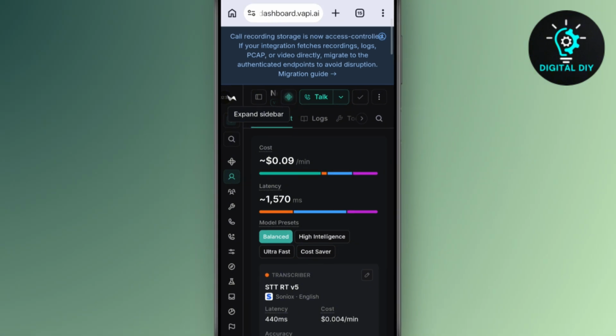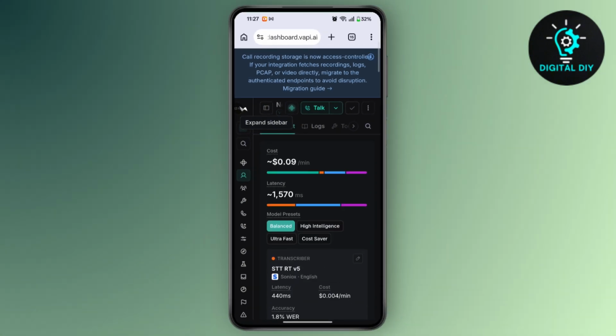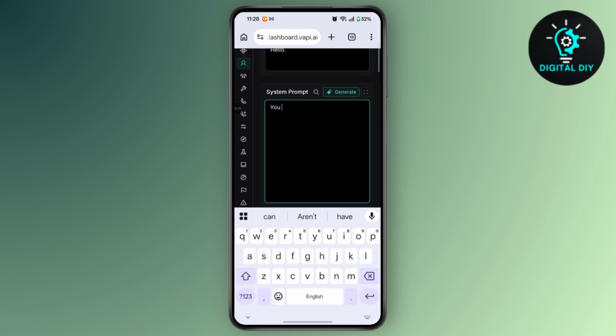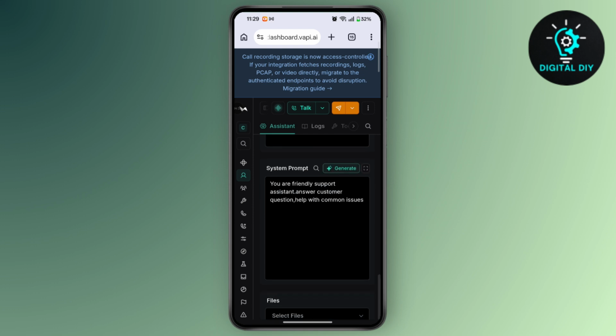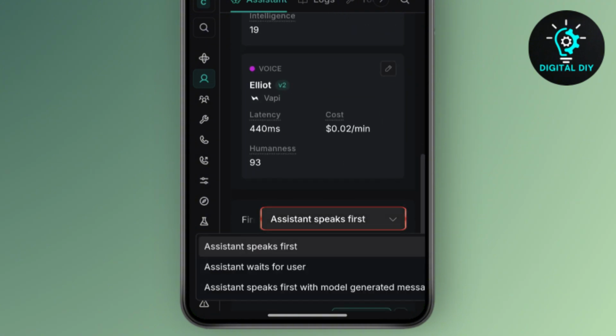Now, give your AI assistant a name and add a prompt describing how you want it to handle customer calls. For example, type, "You are a friendly customer support assistant. Answer customer questions, help with common issues, collect customer information, and transfer the call to a human when necessary." Next, configure the assistant's voice, language, and other settings, then publish your assistant.